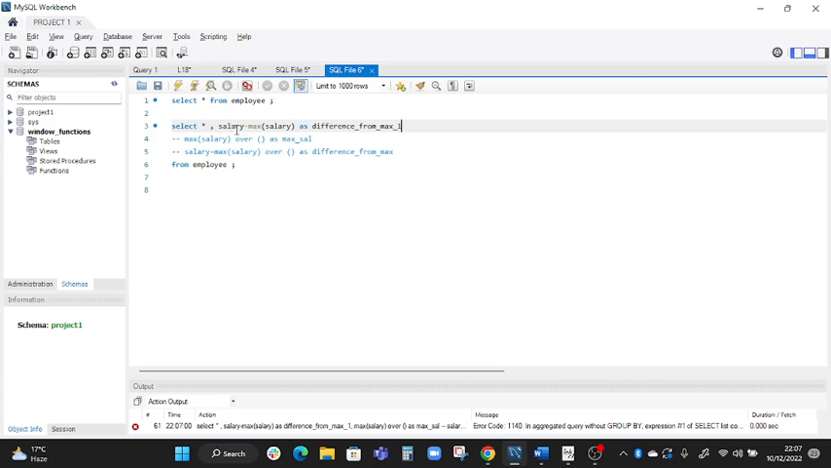What you have done here is you have selected salary. Salary will give me the salary for the particular row. But when you do max salary, it is not possible to create a max salary for the entire column without doing these other things.